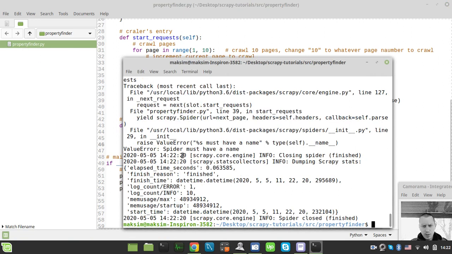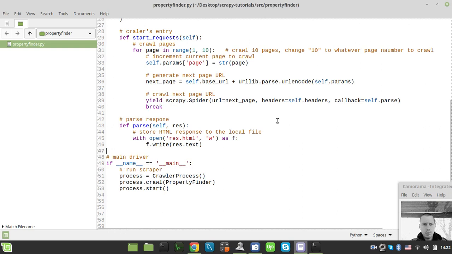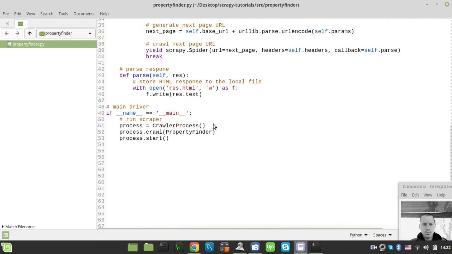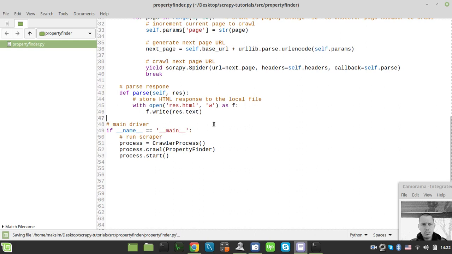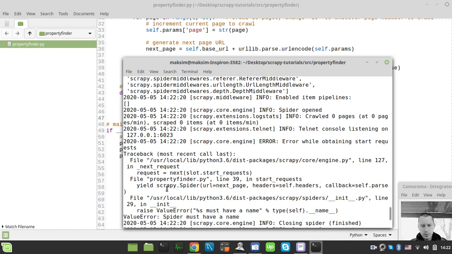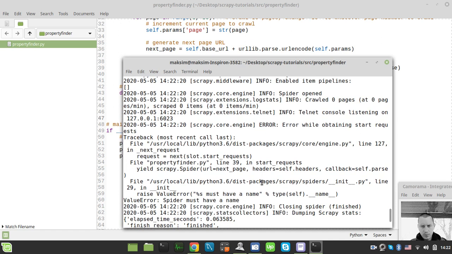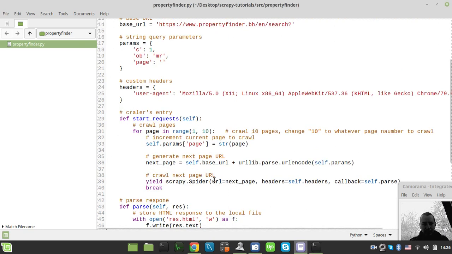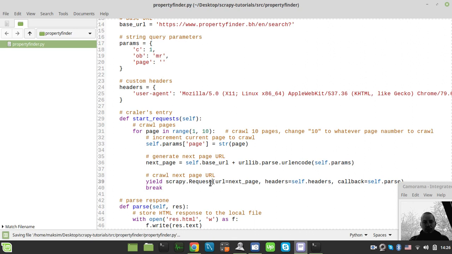So if I just run this one more time, I hope to see the response.html file being over here. Okay, spider must have a name. This is very strange. Didn't I provide the name for the spider? I did, here it is. So what's going on here? Well, obtaining start requests, headers, self.headers. Okay, let me just figure out what's wrong here. Oh my god, what have I done? Not yield scrapy.Spider, I'm sorry guys. Yield scrapy.Request. I'm really sorry for this inconvenience.